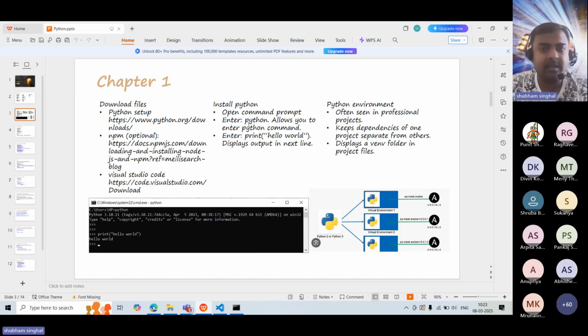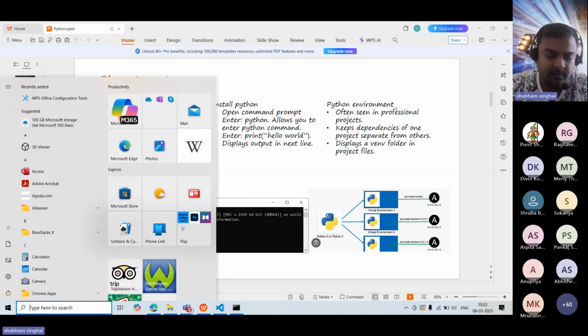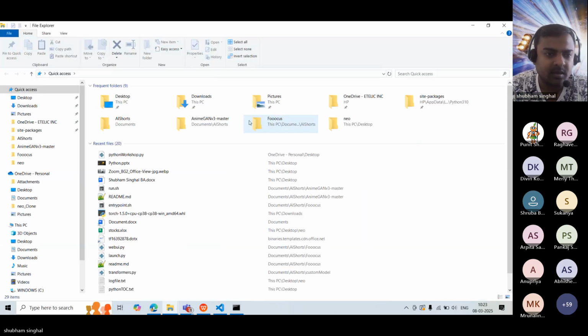If you have installed it, then do one thing. First, find where your Python is installed. Okay, Windows E. So for me, my Python is installed somewhere in.